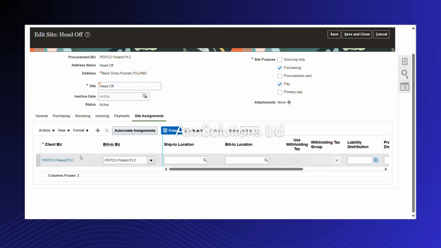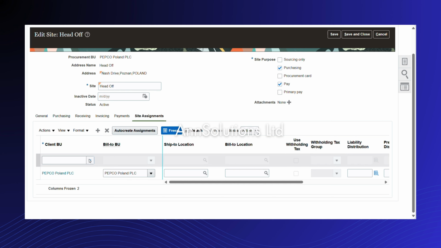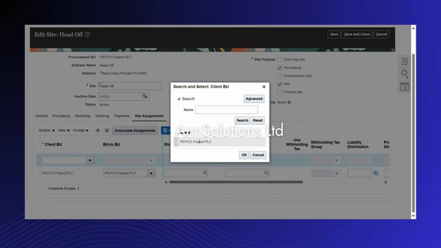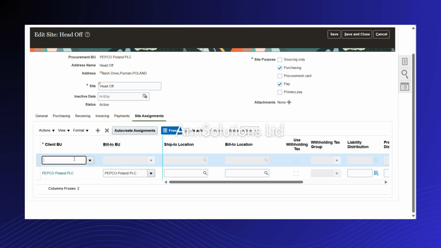That means this client BU, and this is mandatory because Pepco Poland is PLC and the client BU is also PLC. This setup is required, but if you want to add another BU which is going to make use of this site, you need to select this. I might not have a client BU right now, but you can have multiple business units which can access this particular site.